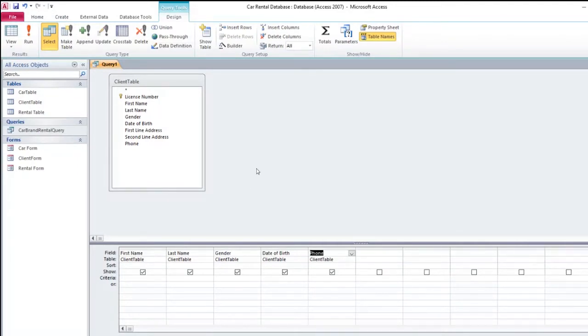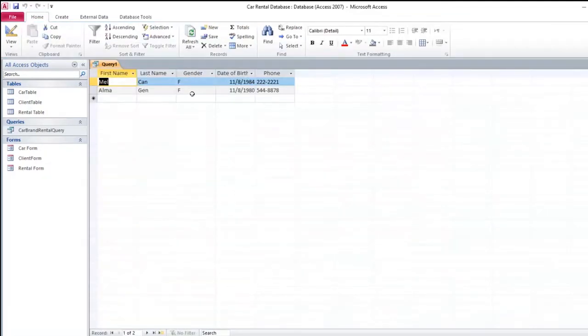From my list of clients, you'll notice if I wanted only the female clients or only the male clients, I can use this criteria section at the bottom. Under the field gender, I can place that I want only female clients, so I put a capital F to signify that I want only female clients. If I run this now, notice it filters down and gives me only the female clients found in my database.